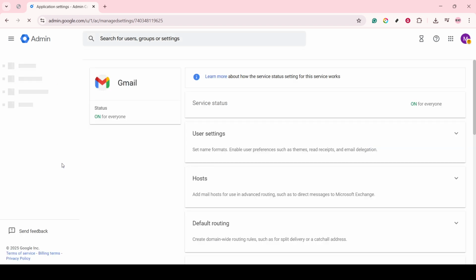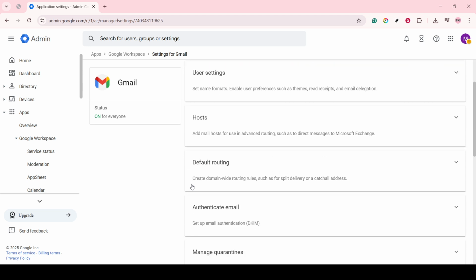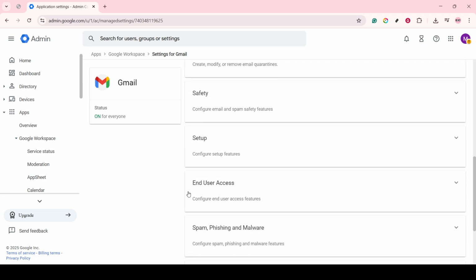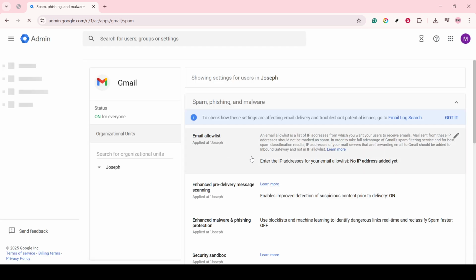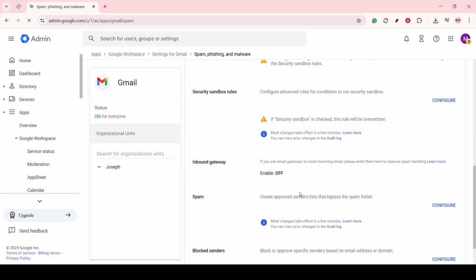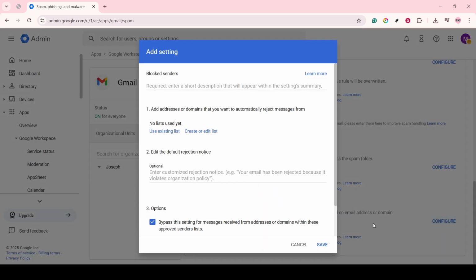Now that you're in the Gmail settings, direct your attention to the section labeled Spam, Phishing, and Malware. Here, you have the tools necessary to safeguard your inbox against unwanted and potentially harmful emails. Within this section, you will find an option that says Blocked Senders. Click on Configure next to it. This configuration tool is where you will define which domains or specific email addresses you want to block. Being able to manage this allows you to prevent messages from known spammers or problematic domains.